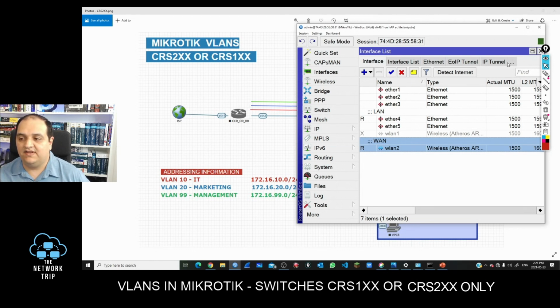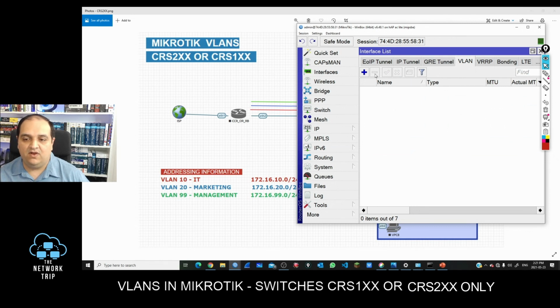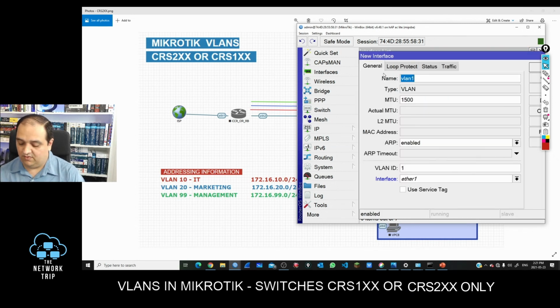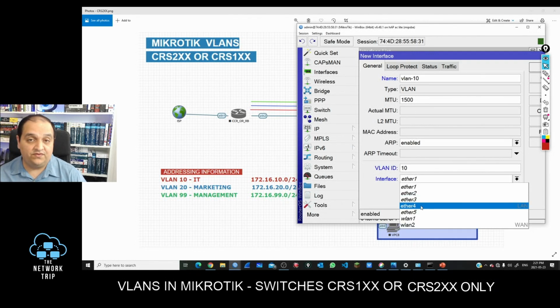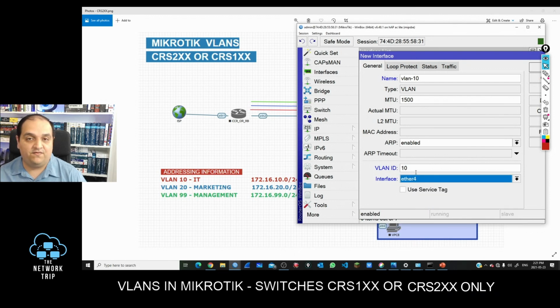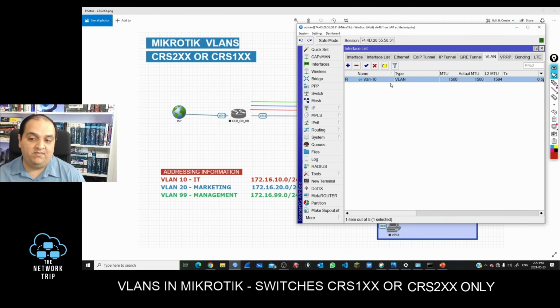So I can do that easily going to interfaces, and then I need to look for the VLAN tab. So I will add a new interface here, and I will call that VLAN 10. And I will change the VLAN ID to 10, and that is going to be using as a master interface Ether4, the port that is connected to S1. Now I have 1 VLAN interface.